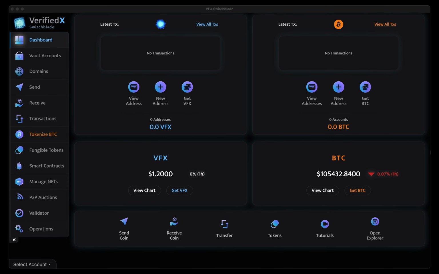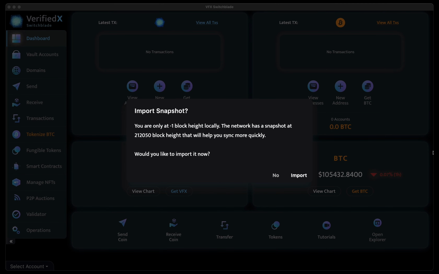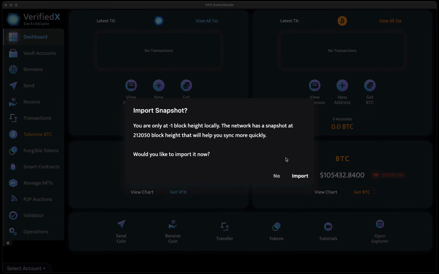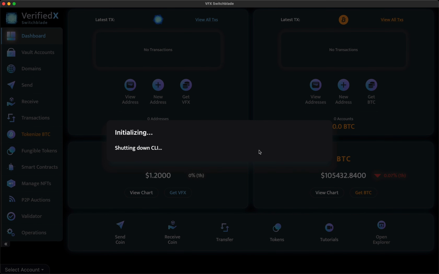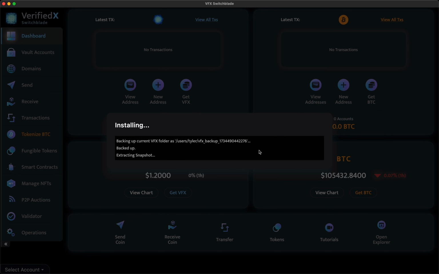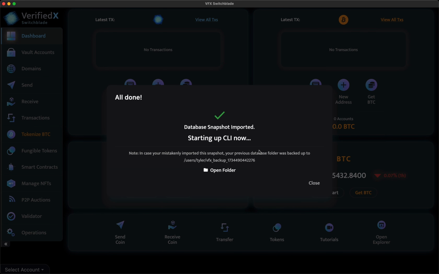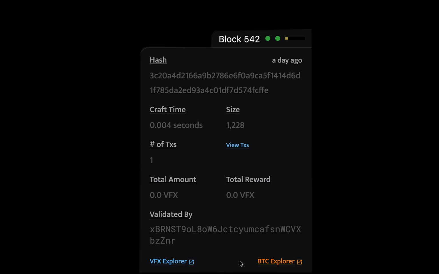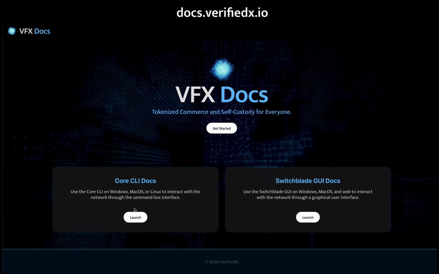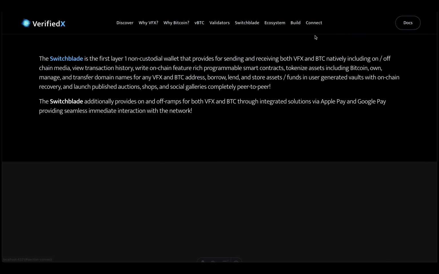First launch. Whether on Windows or Mac, the first time you launch the application, you'll be prompted to import a snapshot of the chain. This will significantly reduce sync time. Follow the prompts to import the snapshot. Wait for the CLI to restart. Let the wallet finish syncing. If you encounter issues with launching or syncing, check out the docs or reach out to the support community on Discord.